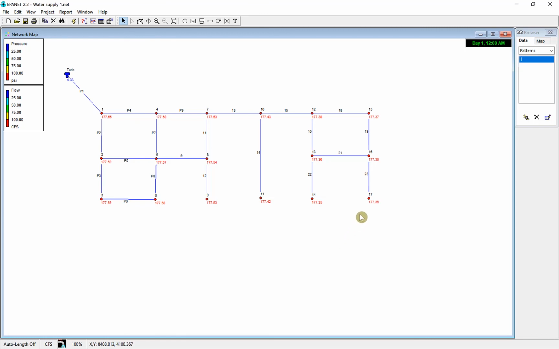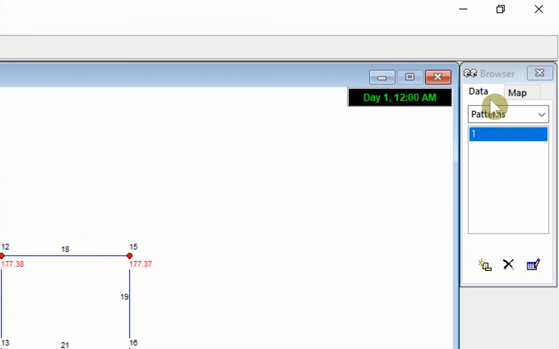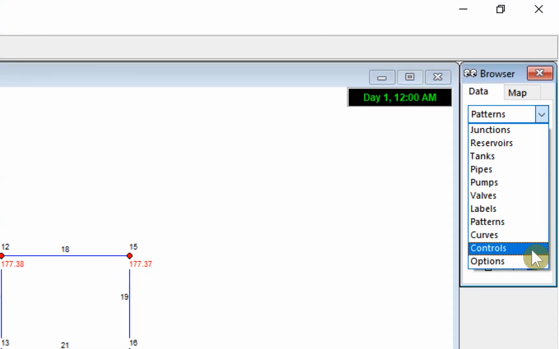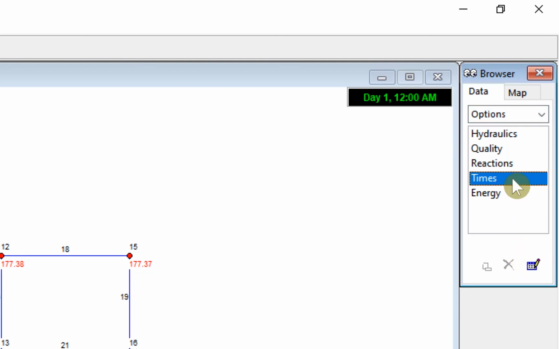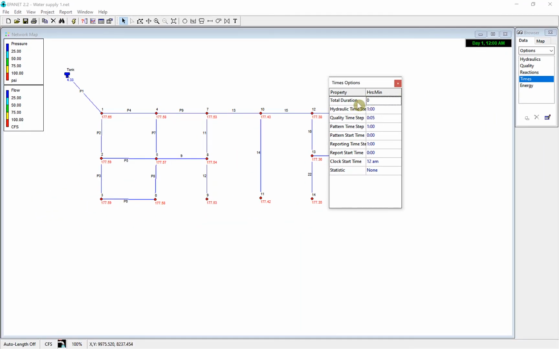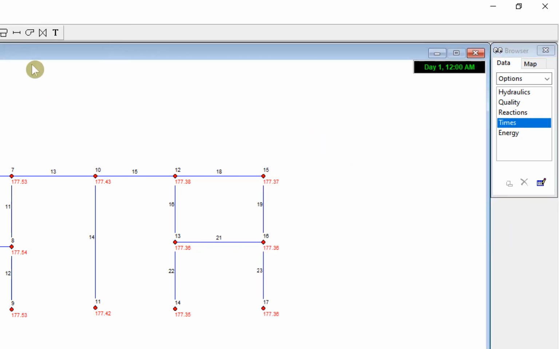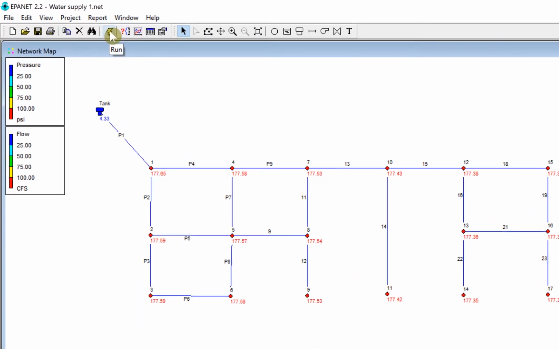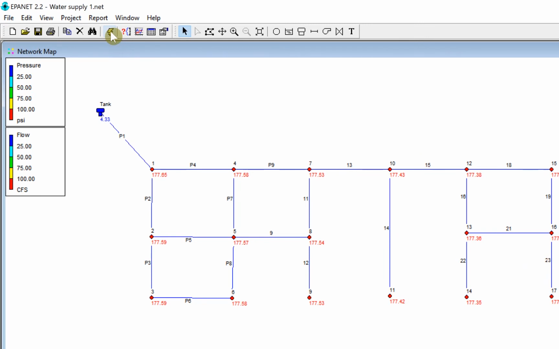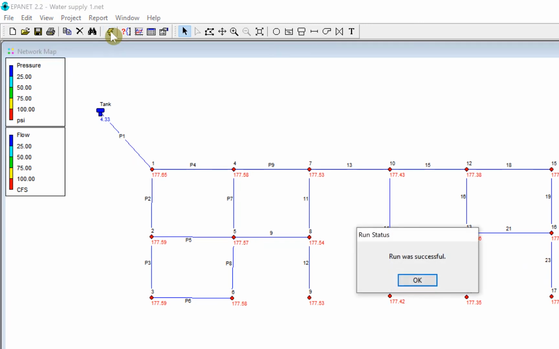To run a time series, all you need to do is come over to the browser here and come straight to data, and then over to options, then we select times because we are considering time series plotting. We click on times, and then we click on this edit button, and then we can put the total duration to be 24 hours because we are considering 24 hours for our case. Once we input 24 hours, we close. Then at this point, we can run another simulation to see whether it's successful or not, but this time it's going to be for 24 hours.